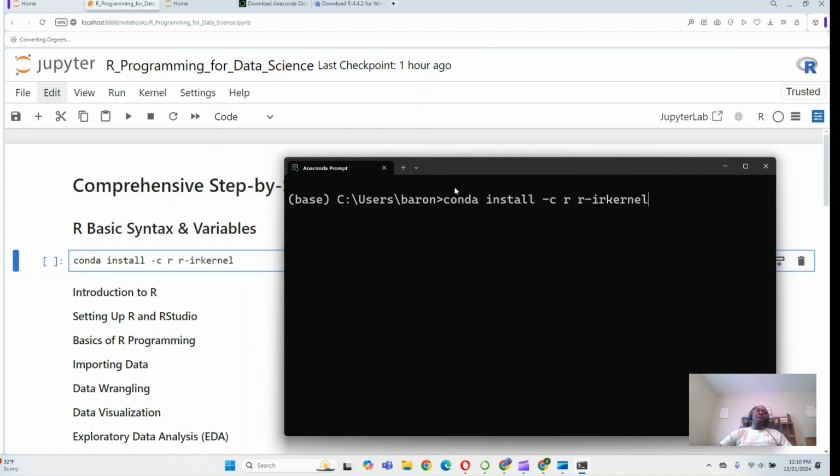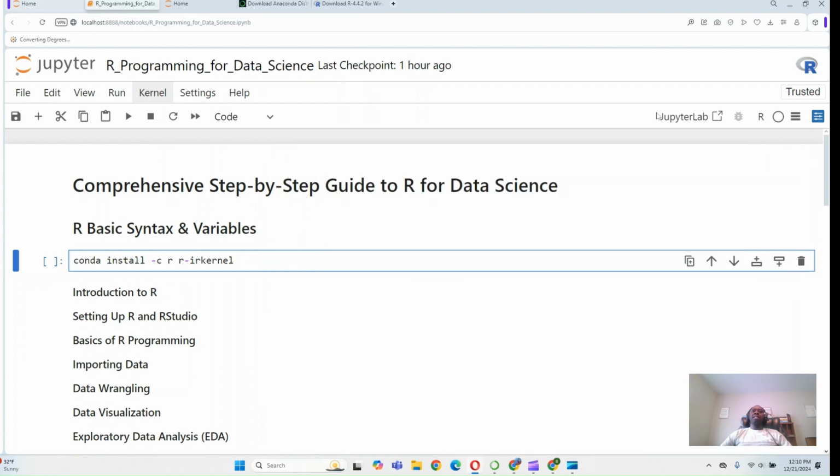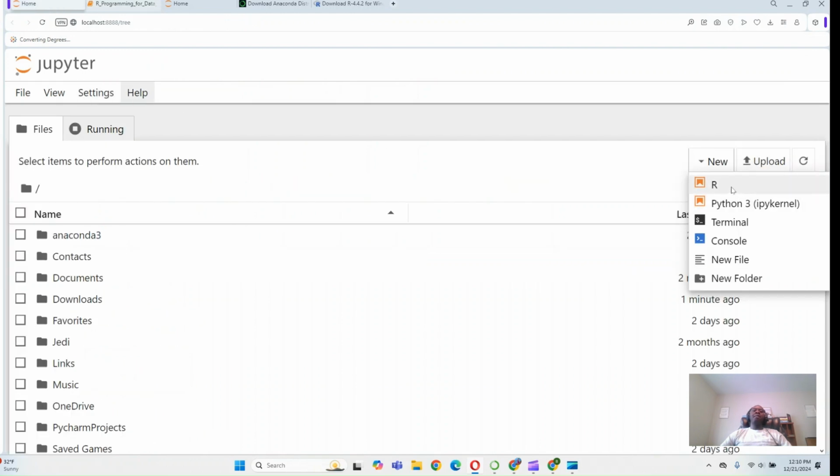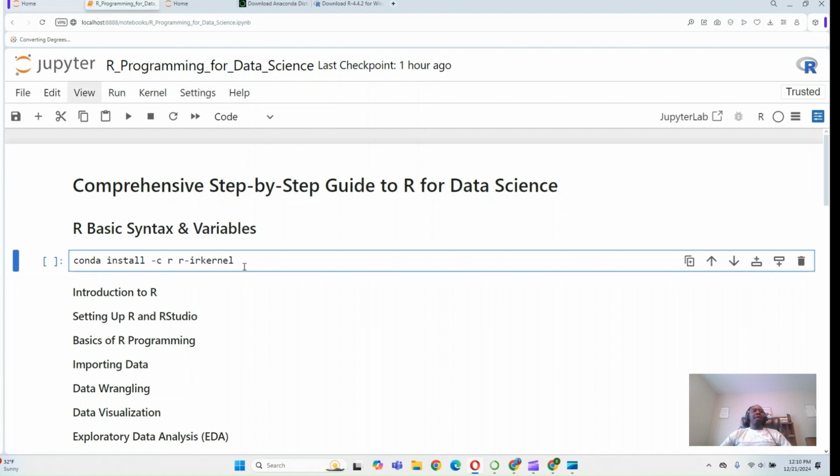And then after that, you have installed R to your Jupyter Notebook, and all you need to do is close your notebook and restart it again. All right. So now you'll be able to create an R Jupyter Notebook file. Perfect. So that's your basic introduction and a step-by-step guide for installation.